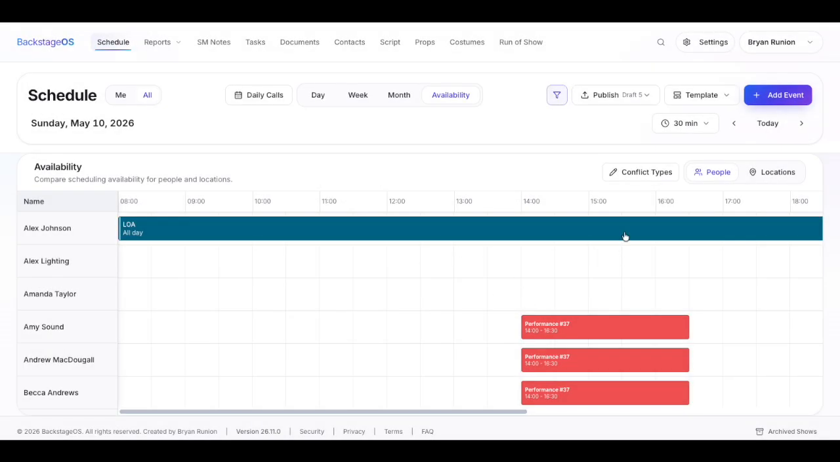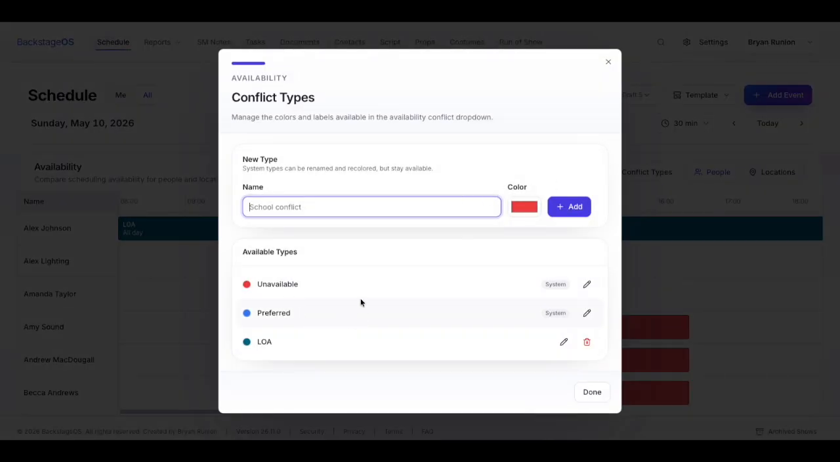You can also have conflict types. These are two defaults. Unavailable is obviously just that they're unavailable, and that's where you can add a particular note. Preferred, I've had that so that if you wanted to track people's preferred times versus when they can or can't do stuff, this just lets you know that they're available, but this is the preference. And then you can add custom types. I added LOA. You could add sick. You could add whatever the terms are that you use at your show.